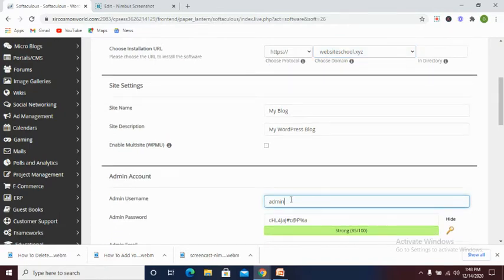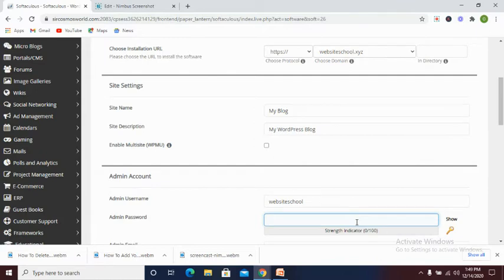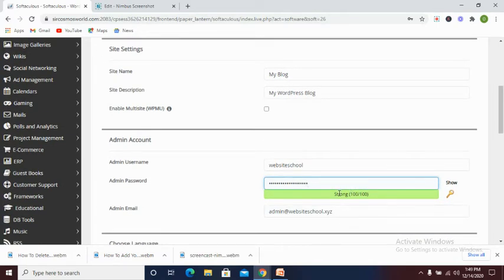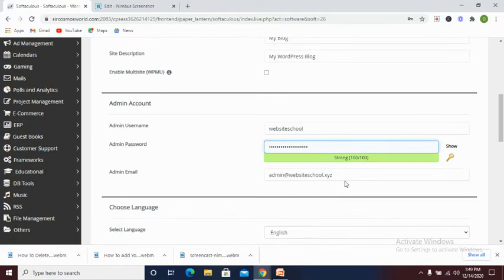All we need to do is to set up the admin username, which is website school, and also the admin password. I like to hide this, and then, now you can see my password is very strong. You would like to make sure that your password is very strong.